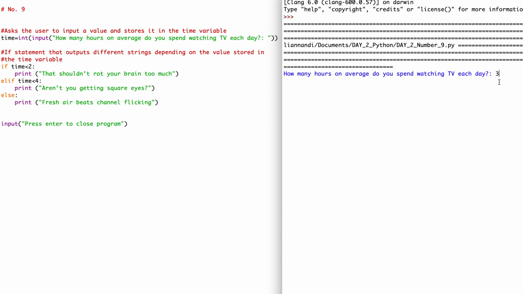3. No, let's do 1. Return. It said, that should not rot your brain too much. Why does that say that? It says if time is less than 2. Well, we've typed in 1. It's assigned the value 1 to the variable time. So time is 1, and so time is less than 2, isn't it? So it's printed, that should not rot your brain too much.